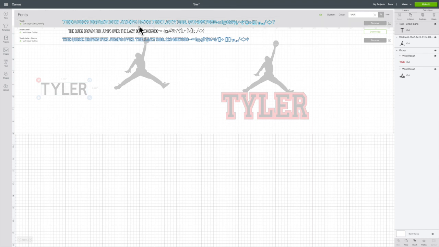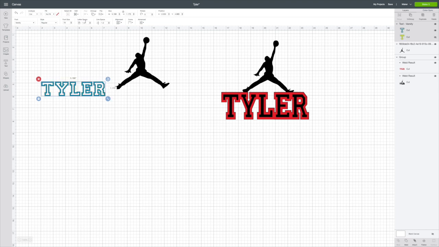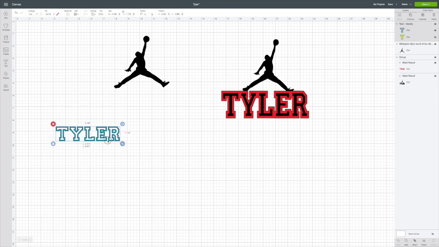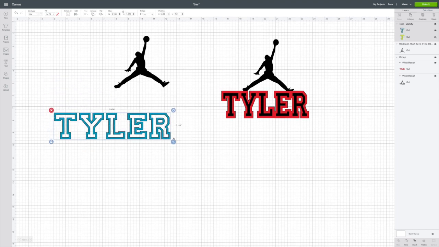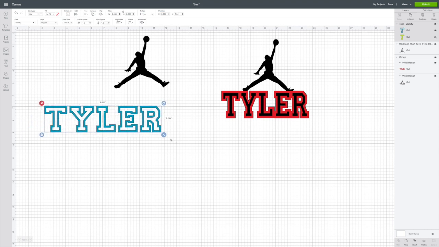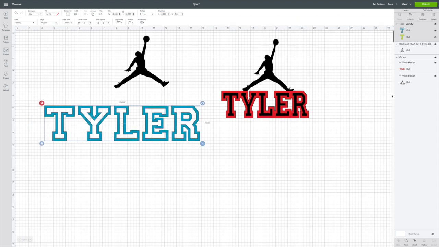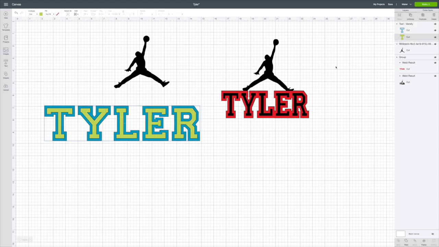So I always use Varsity for this one. So we're just going to choose Varsity. See that? So the top layer here is chosen. I'm just making it bigger so we can see it better. You're going to go over to your layers over here. See, it's hidden. See, the eye has a little line through it. That means it's hidden. So we're going to click that and open it up.